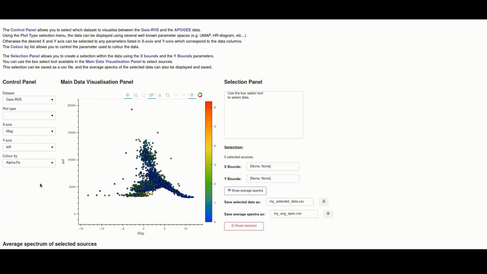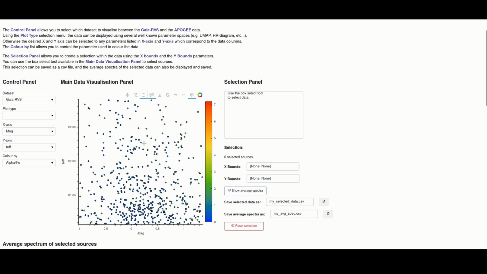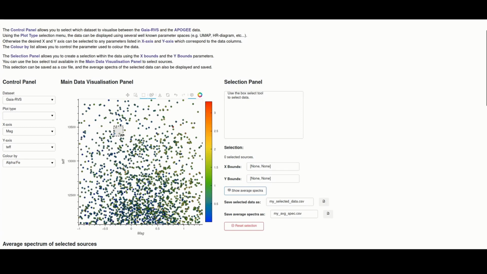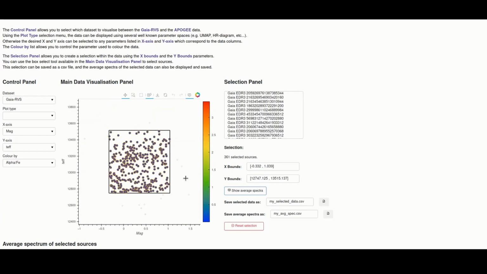Selection is performed using the box select tool located in the toolbox right above the main visualization panel. Since not all of the data is displayed, you might prefer to zoom in the region of interest prior to selecting the data with the box select tool. Once the tool is released, this will automatically focus on the region of interest and highlight the selected sources on the main panel.